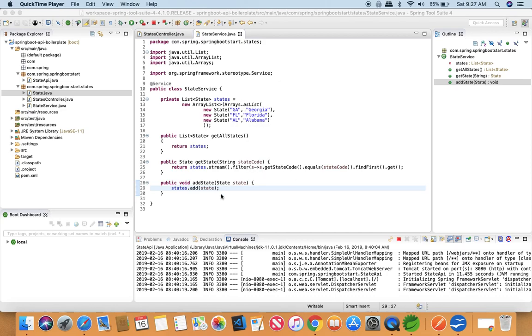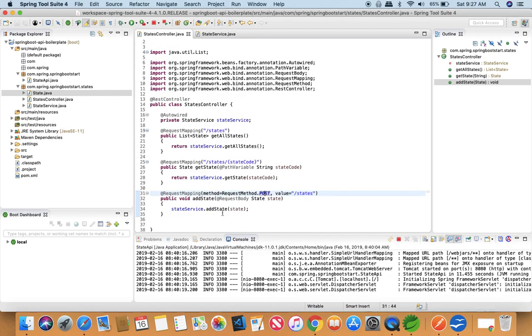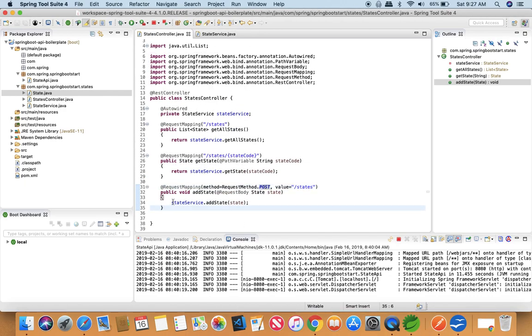In this lecture we will be creating a put and delete request to delete and update a state in our list. So let's begin with this, and again we are back to the controller where we need to define two controllers, one for the put request and the other one for the delete request.